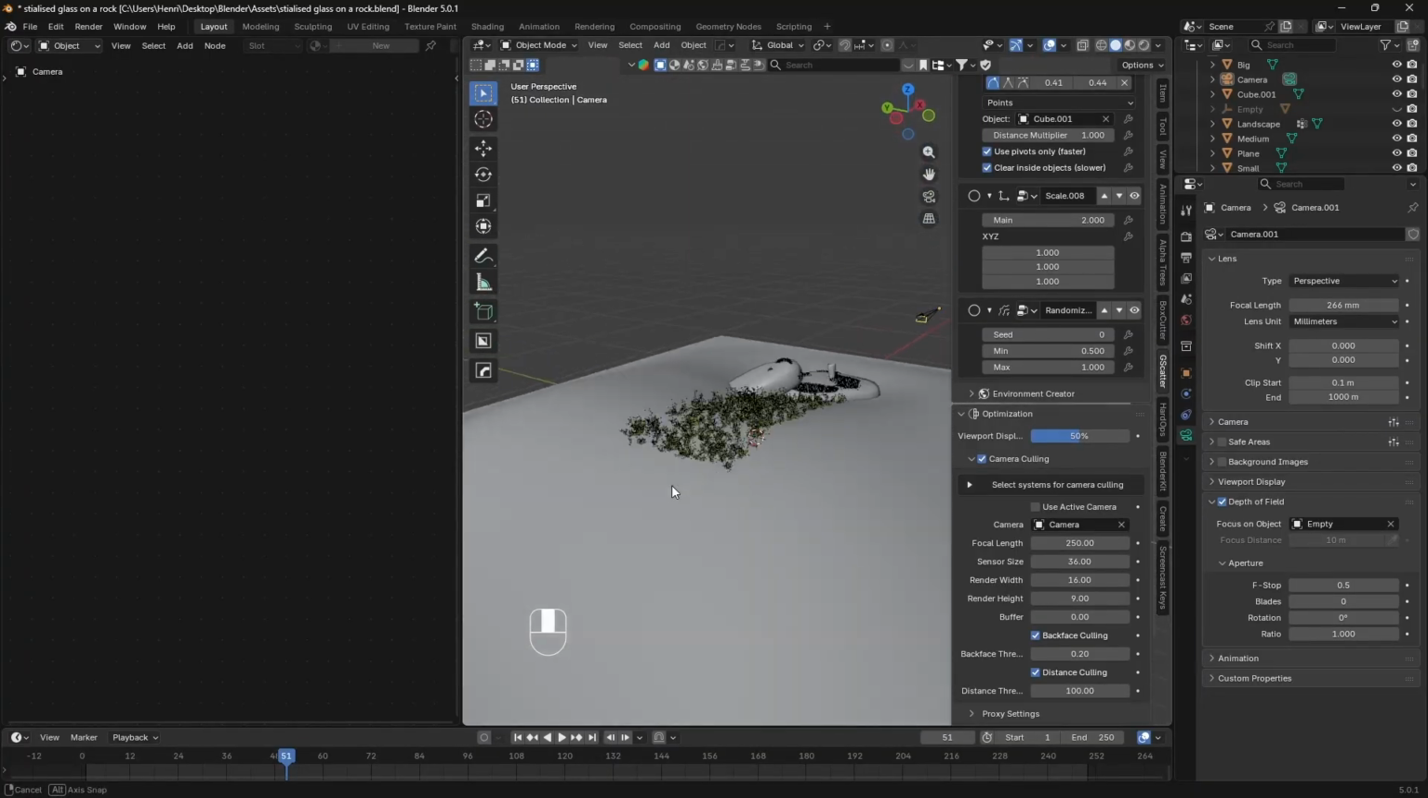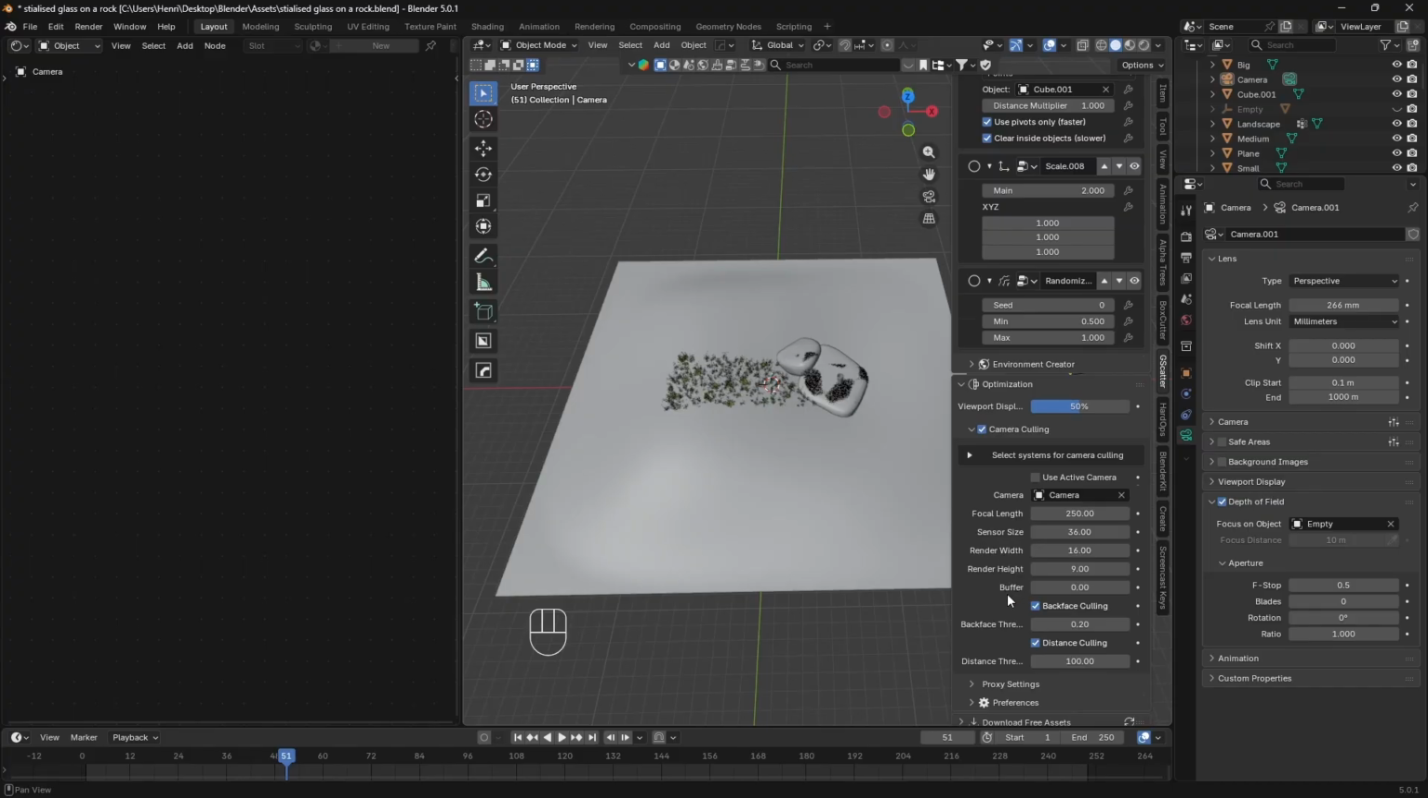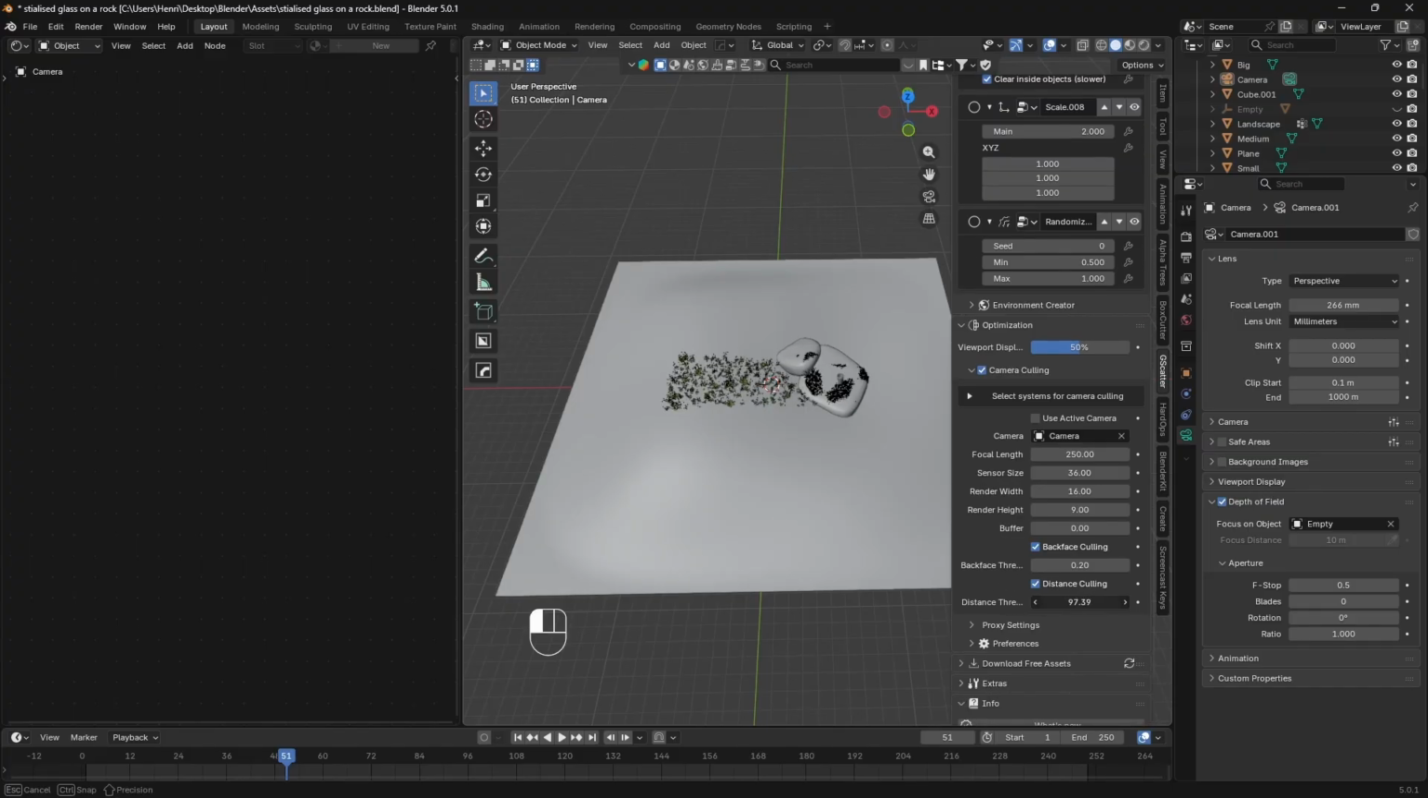Now, you'll also notice that it stops here. That's not a distance threshold. You can set a distance threshold here, and if I bring that all the way down, you can see the distance threshold kick in, but that's backface culling.